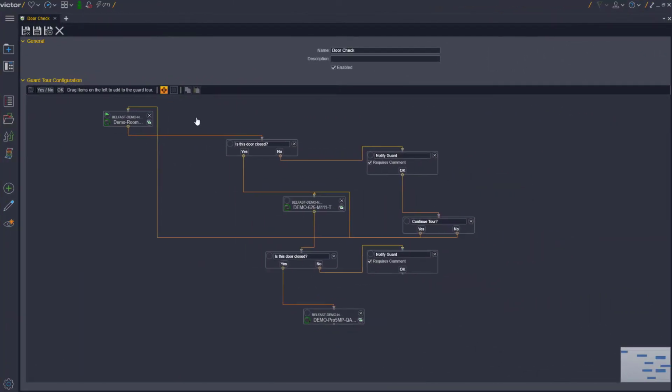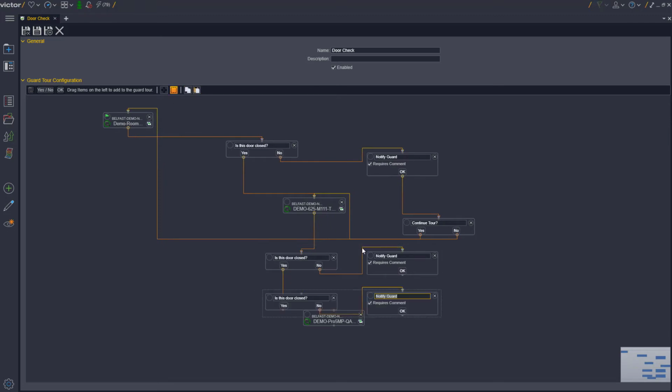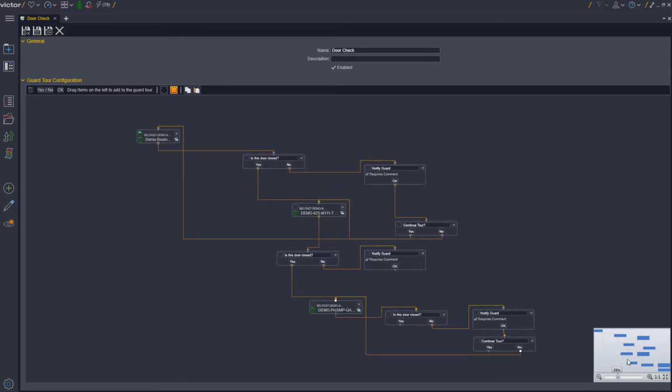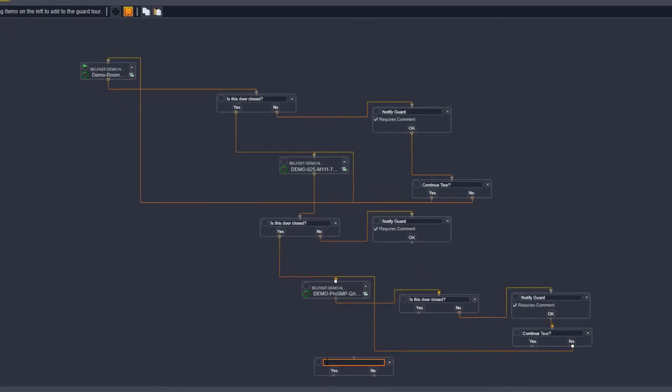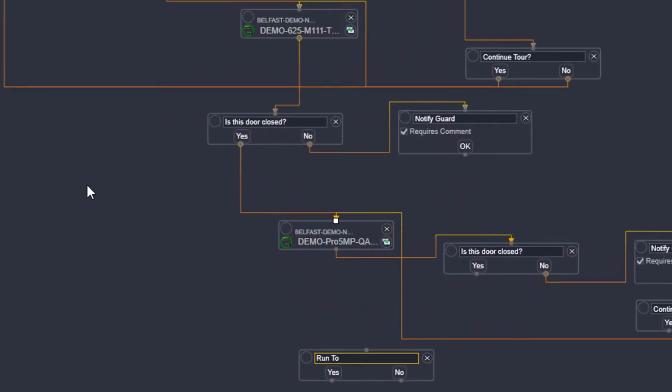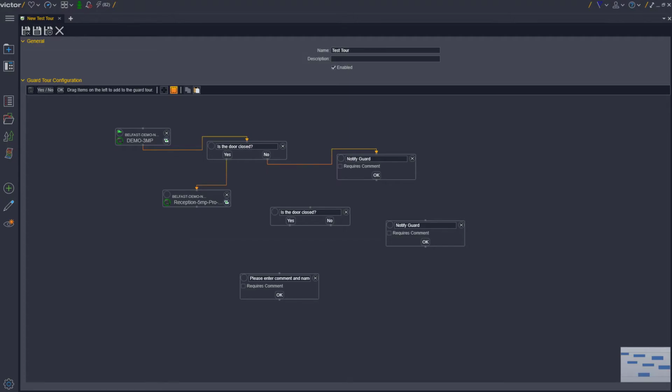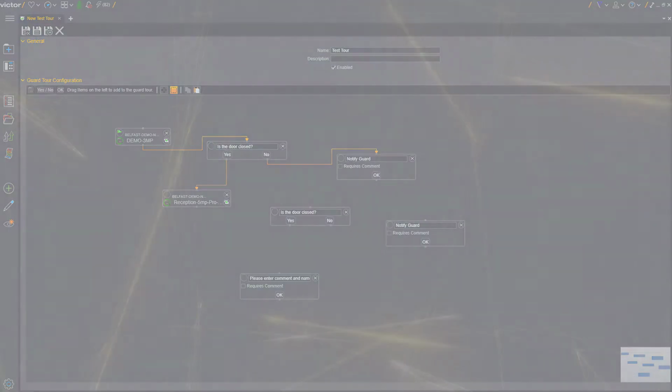Continuing in this vein, the rest of the guard tour can be configured. In the last part of the tour, we will give the operator the opportunity to check the tour again in case the operator wishes to do so. Note that we can also check the view of a camera or salvo at any time by clicking the View button on the bottom right of the object box.